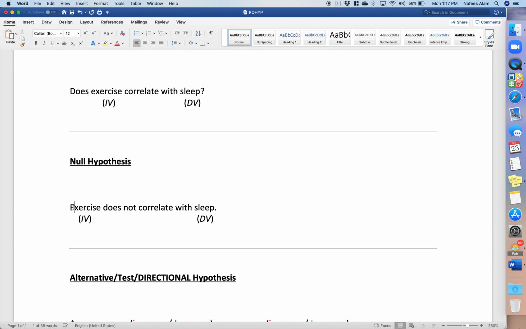So if you disagree with the statement, even if literature disagrees with the statement, exercise does not correlate with sleep, it simply doesn't matter because that's how a null hypothesis is stated.